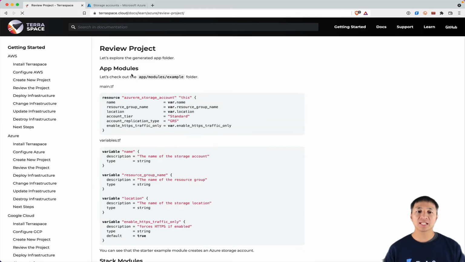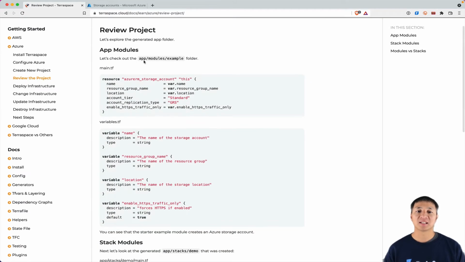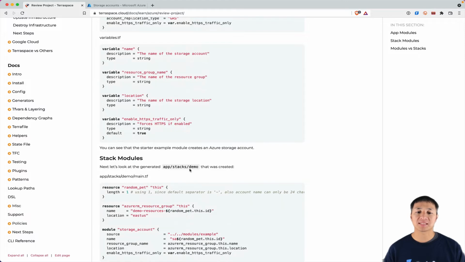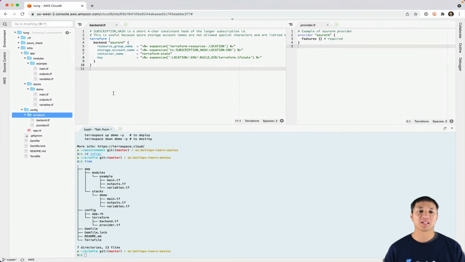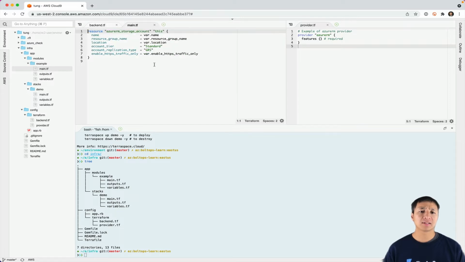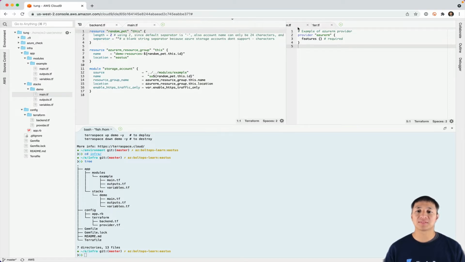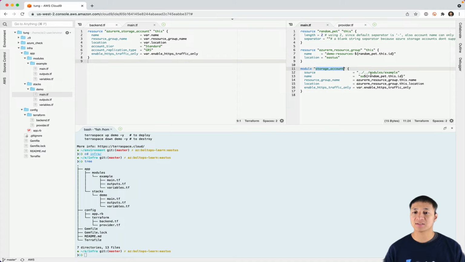So now the next page, review the project, is saying let's review the app modules and app stacks demo project and discuss a little bit about the difference between modules and stacks, okay? These folders were generated as part of using the examples flag. You got this for free, okay? And here you can see this is a module that creates an Azure storage account, okay? And then here is a stack that makes use of the module. If you go right here, you see storage account, then modules example. So this is the module call out, and it's basically using this module to create a storage account.